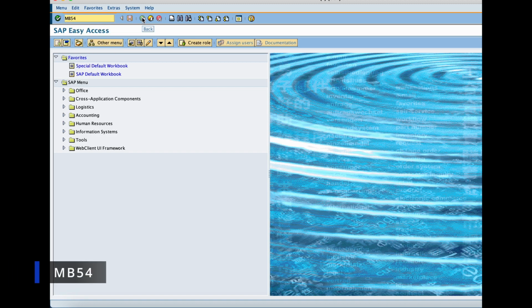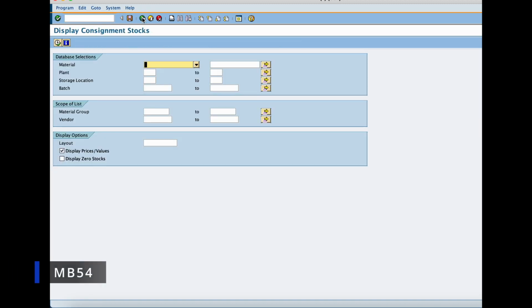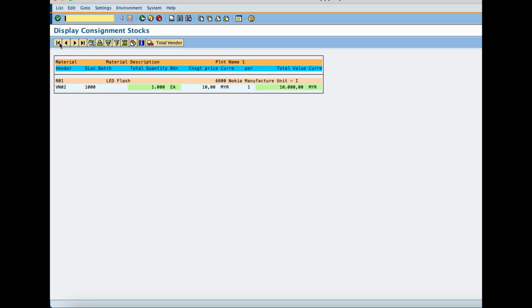Display consignment stocks. Transaction code MB54. Here you can enter the material number or plant and execute. Here you can view several consignment materials at the same time.